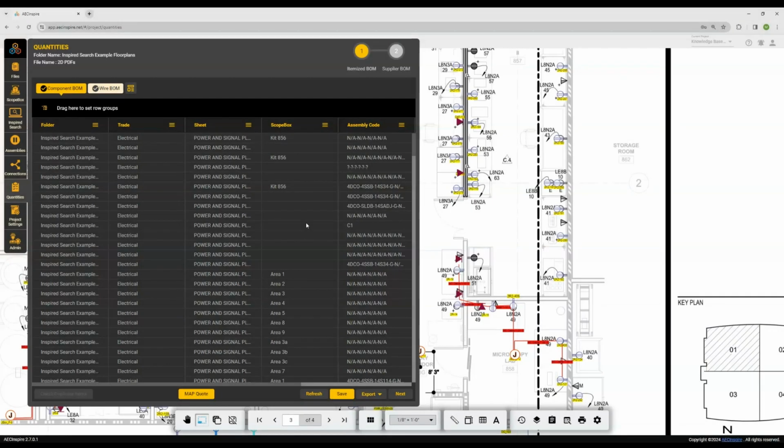So kicking off the 2.7 release, the first part of the release I'm going to talk about is the folder and trade addition to your quantities tables. So those of you that are using multiple trades, whether it be electrical and fire alarm or any of the available as you're setting your project up, we did make those available so you can separate out those systems now. This previously wasn't available, as well as folders.